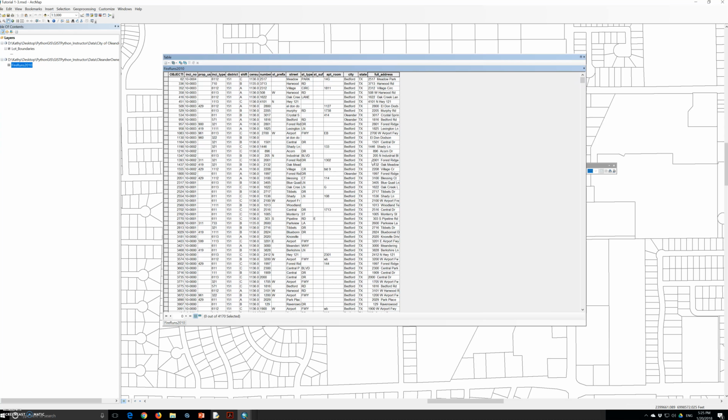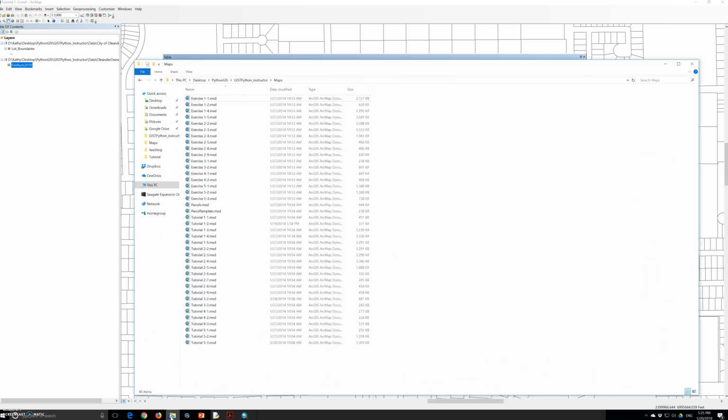Alright, we will look at exercise 1.3. So now the chief would like to export his data to another program for analysis. So let me bring it up. Exercise 1.3.